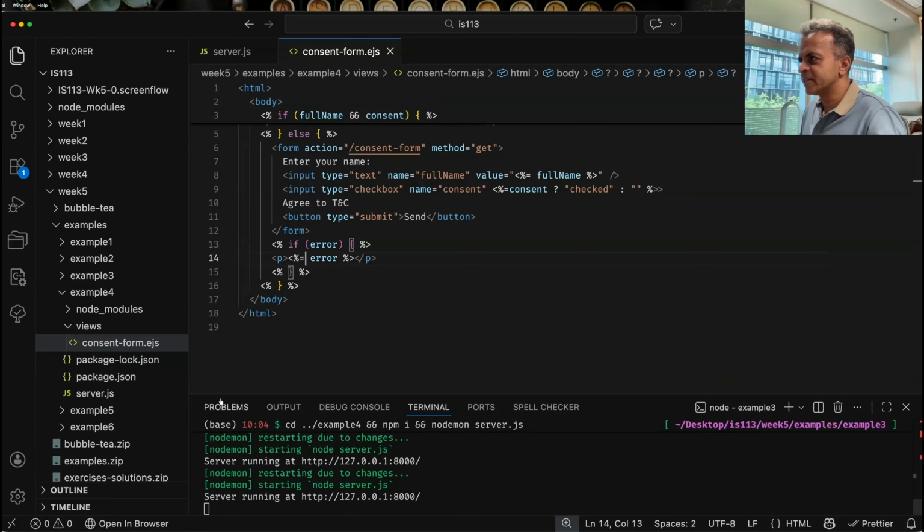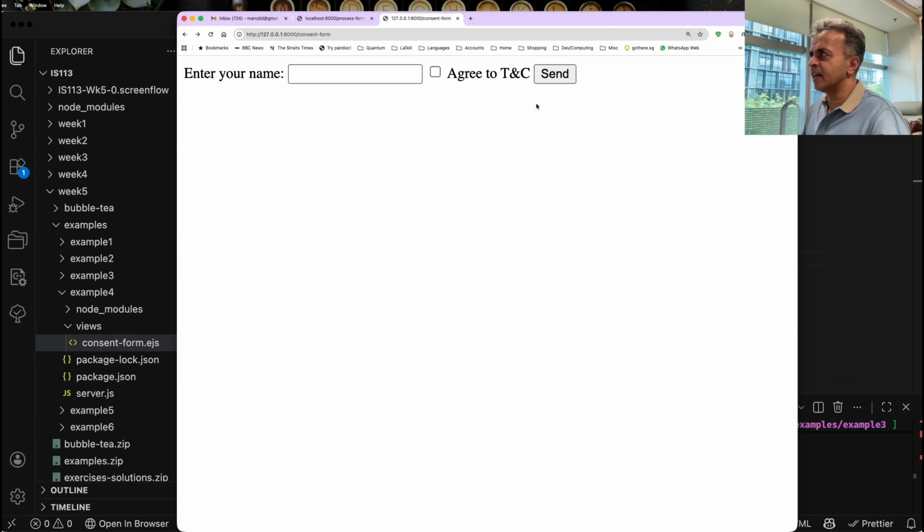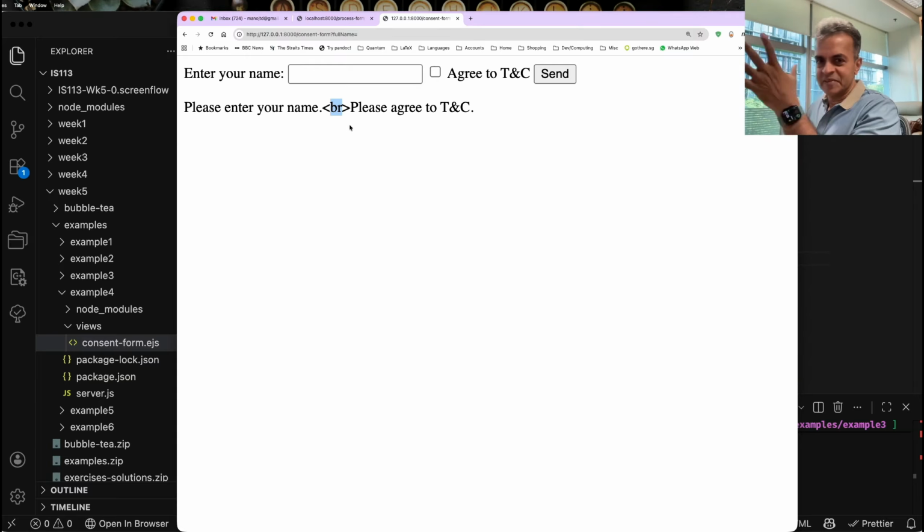So I'm printing the error message, this time escaping it. Let's go back to my browser window and reload this, and I'm not typing in anything and sending it. Now you can see that BR appeared as BR because it was escaped. So if this was a script or something naughty, it will not be run, it will not be executed, it will just be echoed, which is the way it should be in most cases.